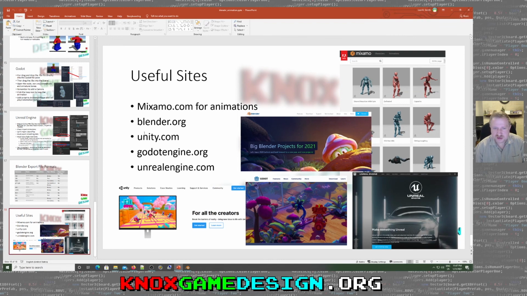As always, check out blender.com where you can actually download Blender, unity.com for Unity, godotengine.org for Godot, G-O-D-O-T, and unrealengine.com for Unreal.